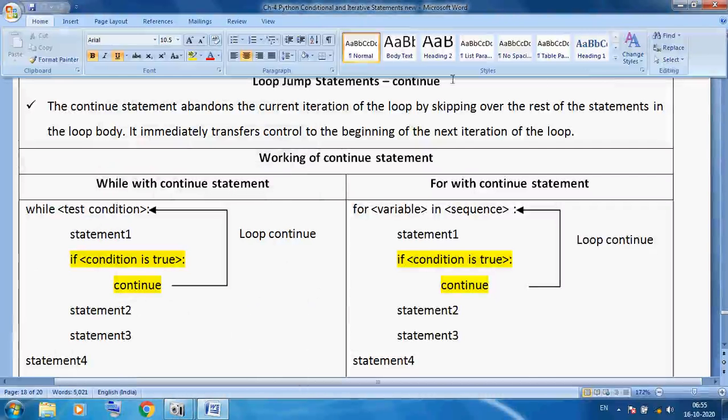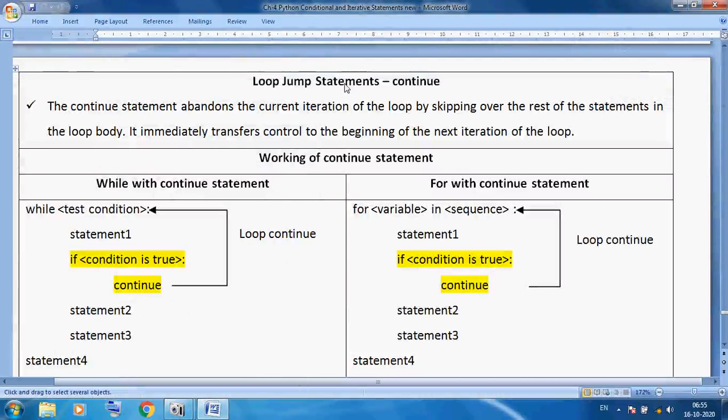Today I am discussing a new topic, the continue statement. Last time I discussed the break statement. Now I want to discuss the continue statement.